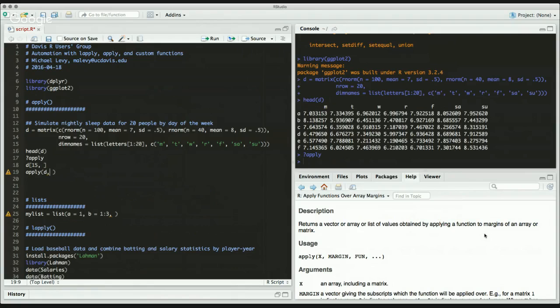So if I wanted to go over the columns of this, I'll go over the second margin, right? Rows go before the comma, they're the first margin. Columns go after the comma, they're the second margin. So margin equals 2, I'm going over the columns, and then I can do whatever function I want on that. It's going to pull out each column of this data frame or this matrix and do some function on that column. So let's have it take the mean.